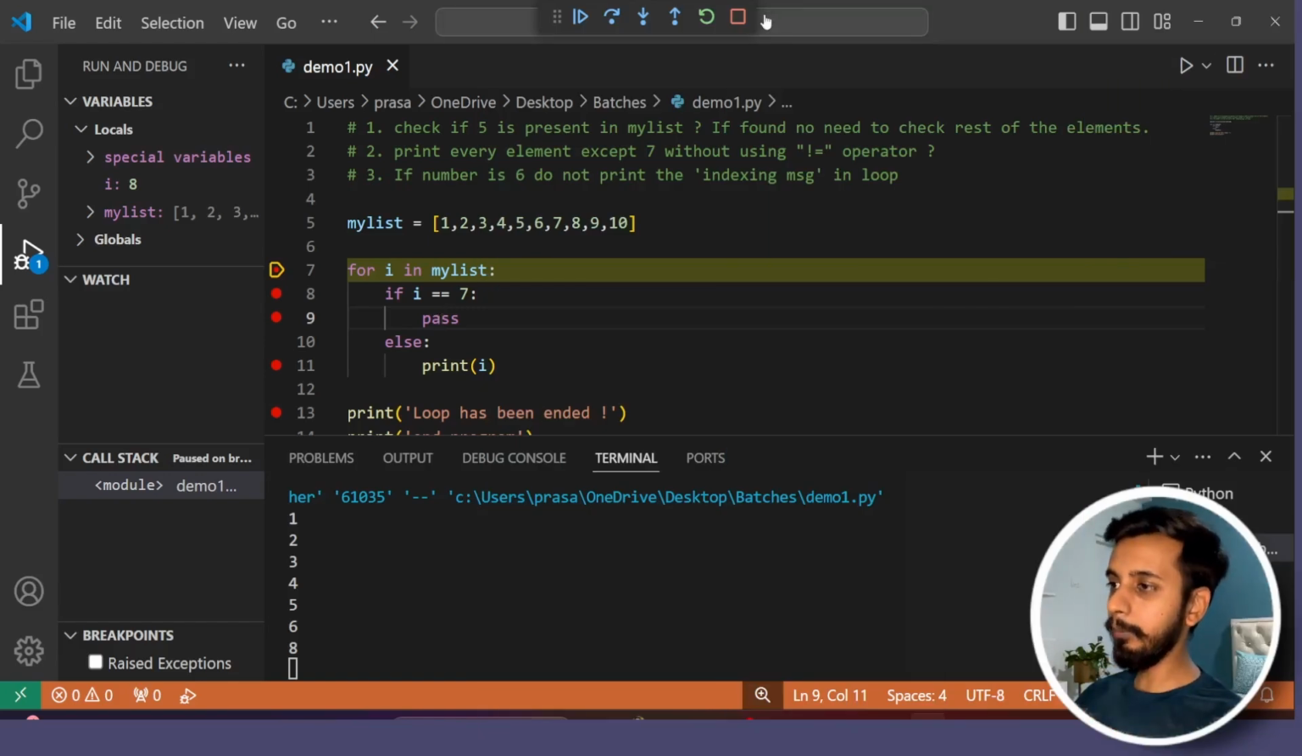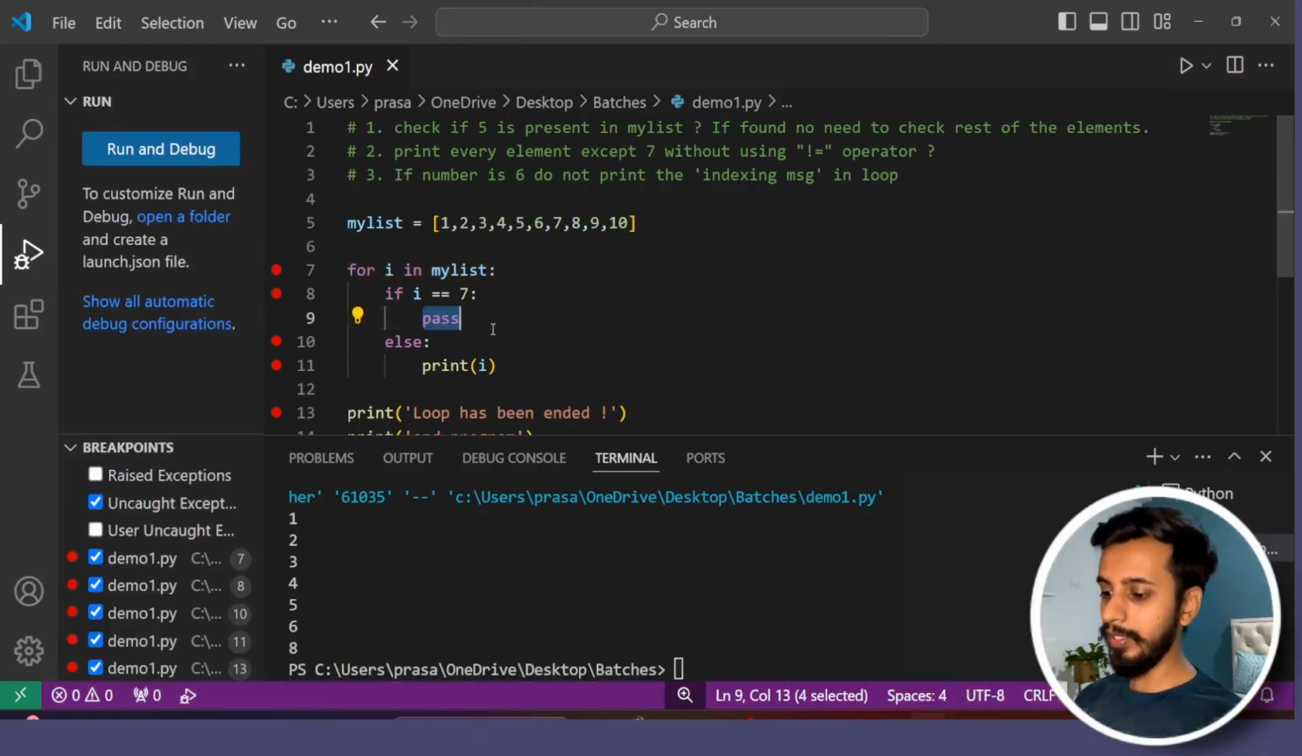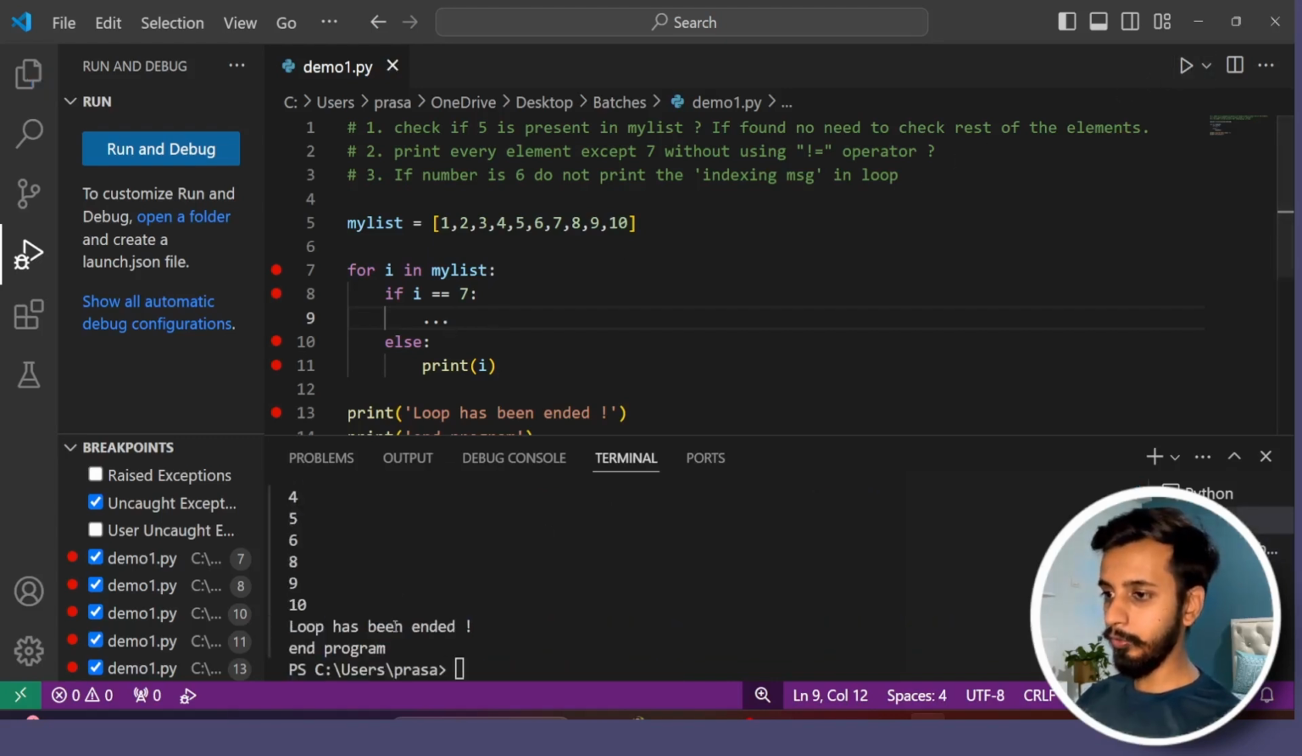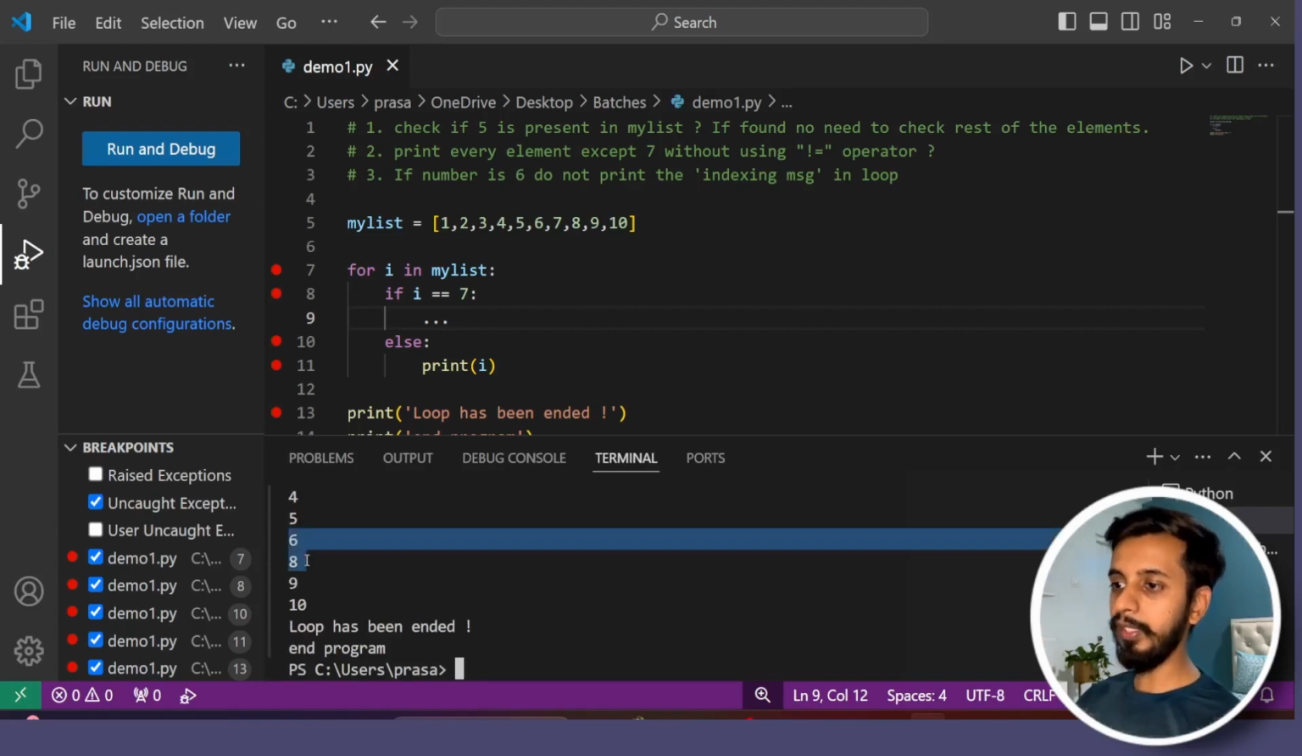Now here one more tip is, instead of writing pass, we can simply write 3 dots here. It means do nothing. Let me try to show you. See here, 1 2 3 4 5 6, and after that directly 8. So when this condition became true, it did nothing. These 3 dots are also known as the pass keyword. So the break keyword is to break the loop and come out of the loop immediately. The pass keyword is simply to skip that particular condition, right?